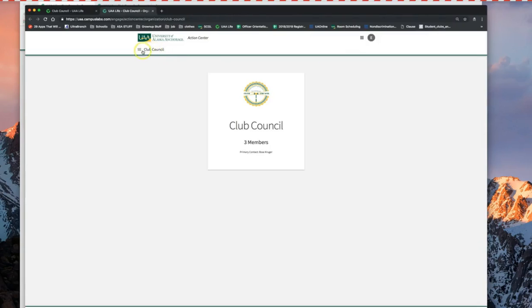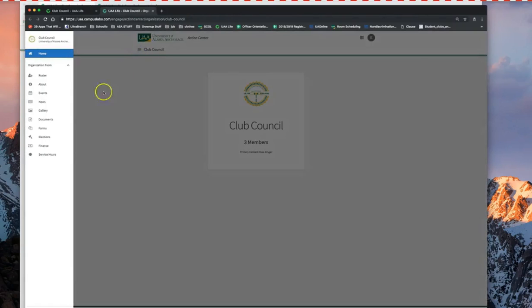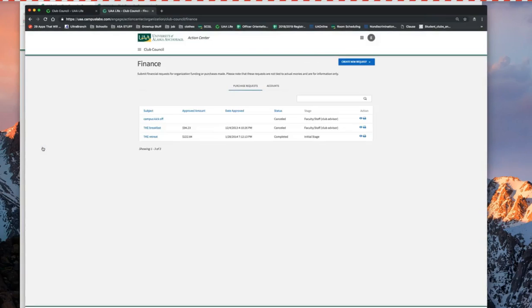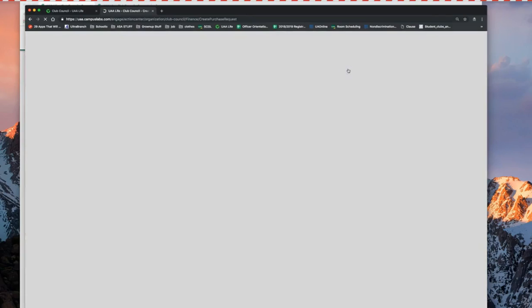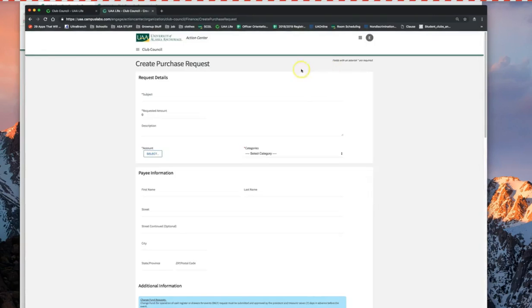Clicking on this 3-bar icon will open a menu. Click on the Finance tab to open a catalog of past purchase requests. From the Create New Request menu, choose to create a purchase request. This is how you create a purchase request.